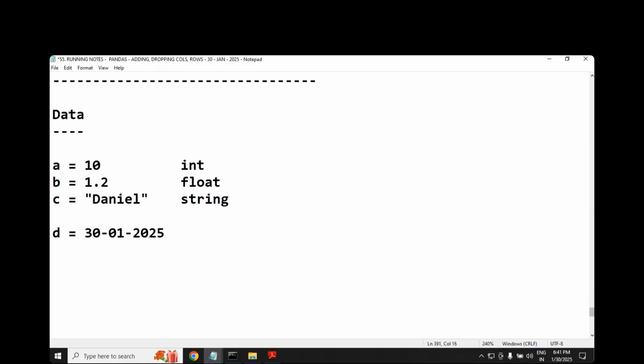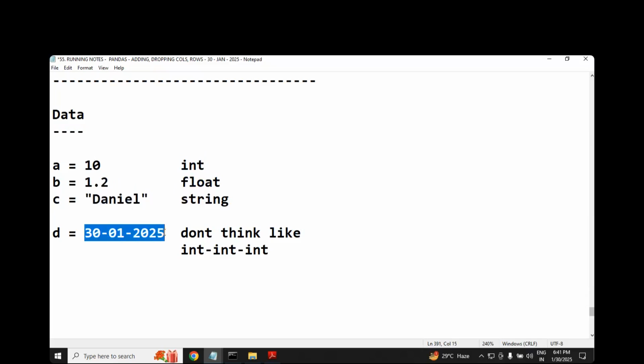Don't think this date is integer or something like that. It was not like that. This date also has a separate data type, just as the other values have their own data types. This is a date format value, and a date format value also has a separate data type. The data type name is called datetime data type.